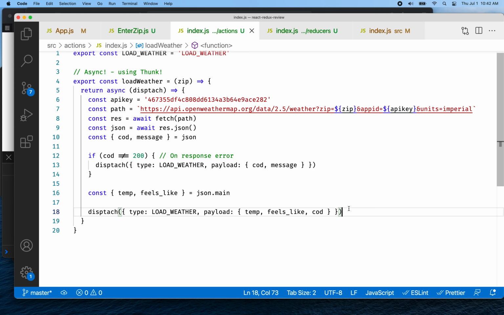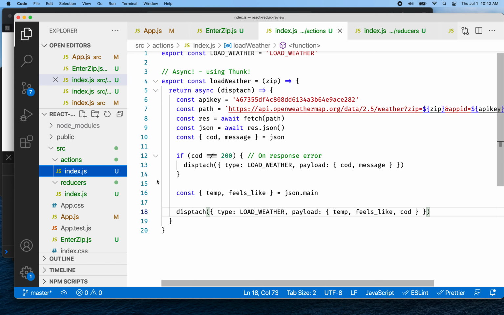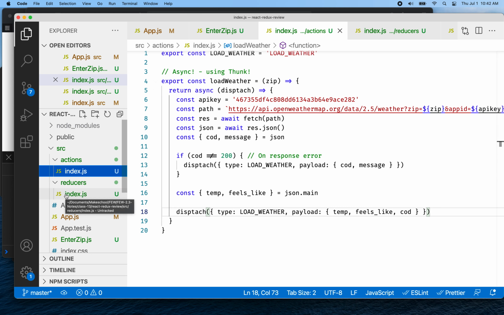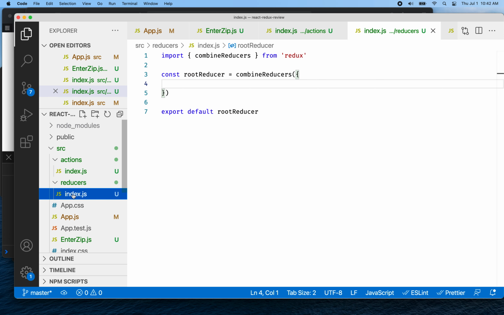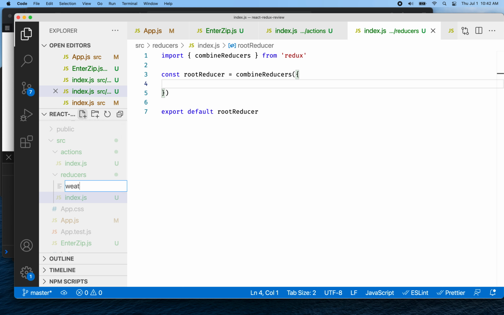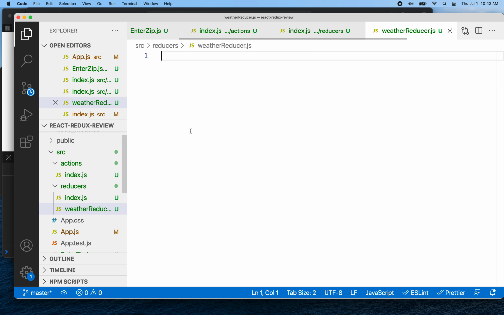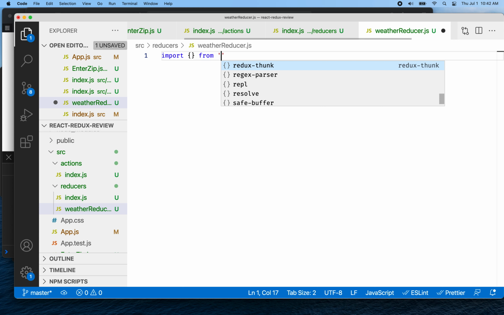Right, so that looks pretty good. So what do we need to do next? We've got our action set up, right? The next step is to create a reducer. So let's set up our reducer here and get that working, right? So I'm going to go to my reducers folder, and I'm going to create a new file called weatherReducer.js.